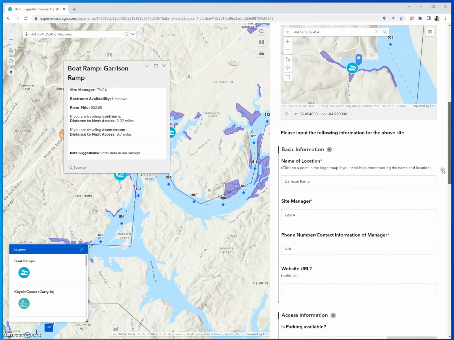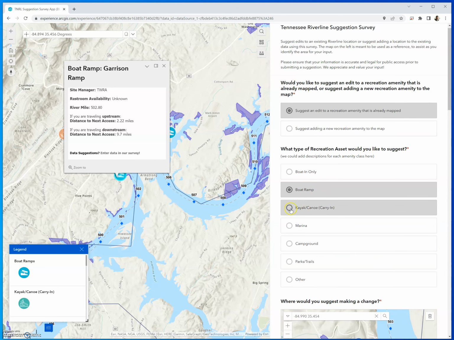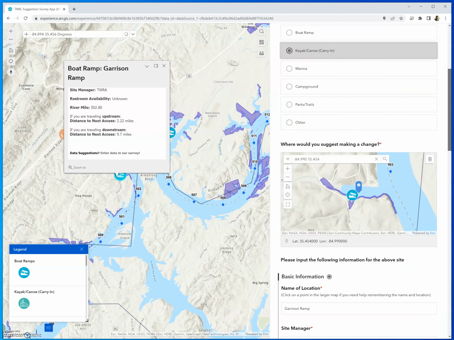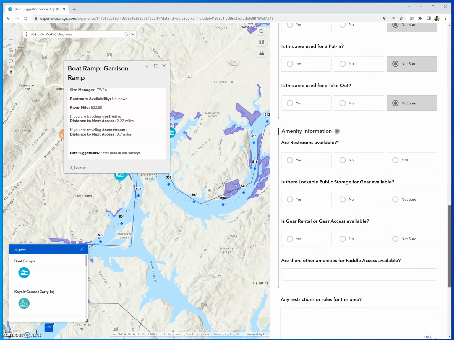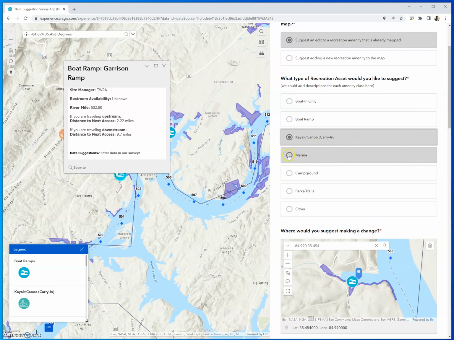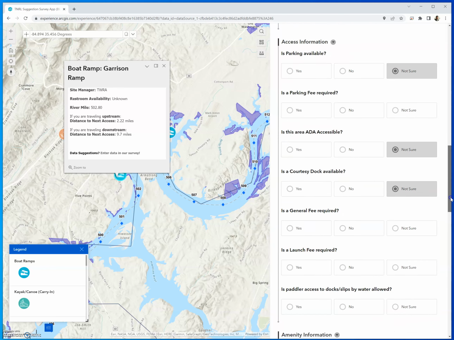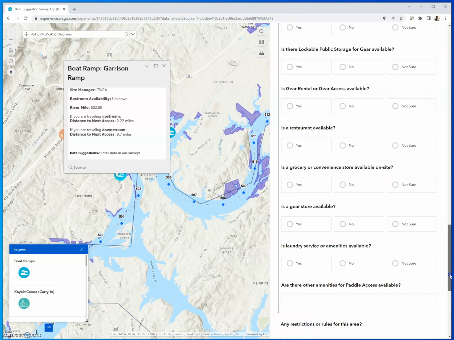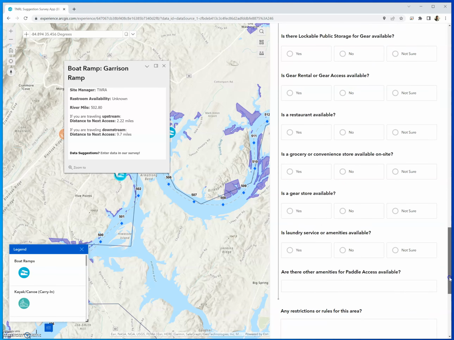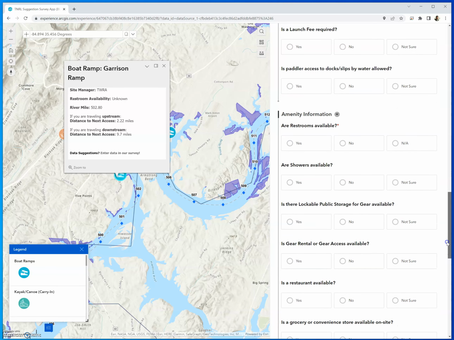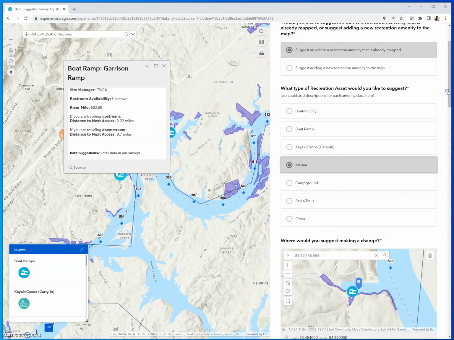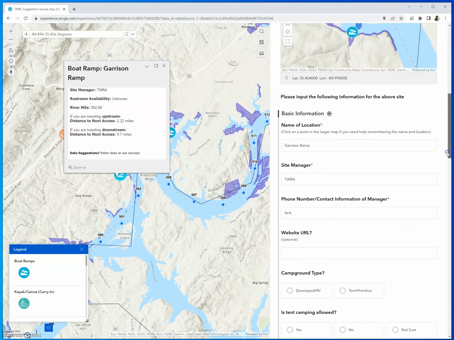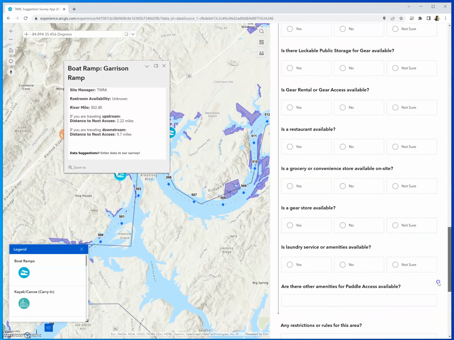As I mentioned earlier, there are different questions that will pop up for different categories. This helps to make sure that our data is tailored for specific amenities along the river, so that we can keep our information relevant to different kinds of recreation.